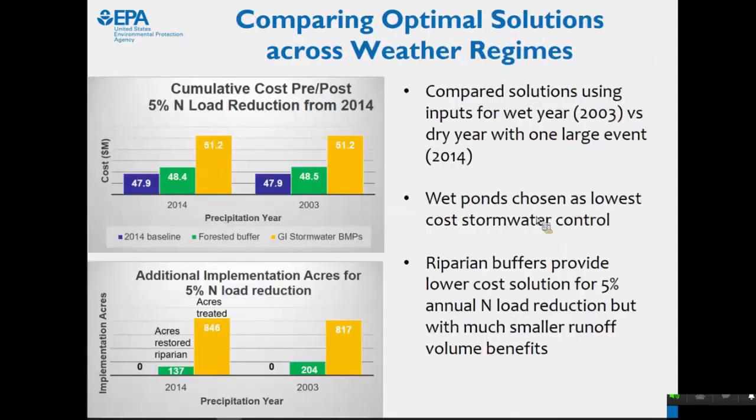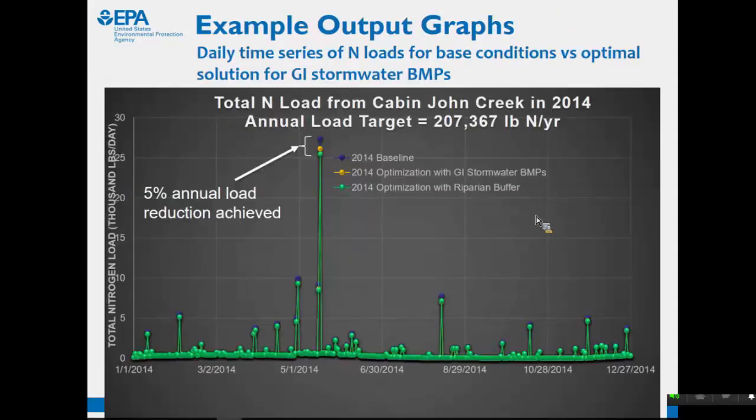WMOST also produces graphical output. Here I've actually superimposed 3 different runs. Baseline conditions shown in dark blue, an optimization run just looking at green infrastructure stormwater BMPs in orange, and an optimization run just looking at riparian buffer solutions. In all cases, we could achieve the 5% annual load reduction.